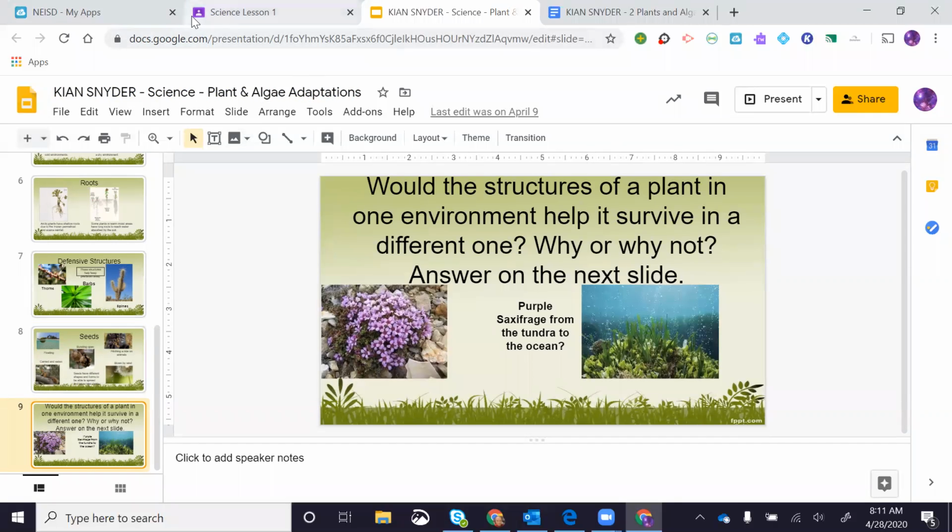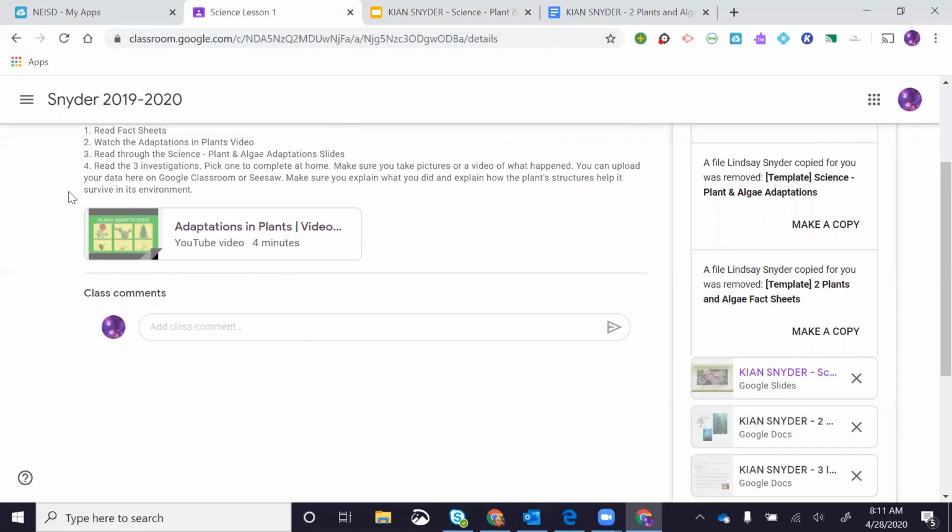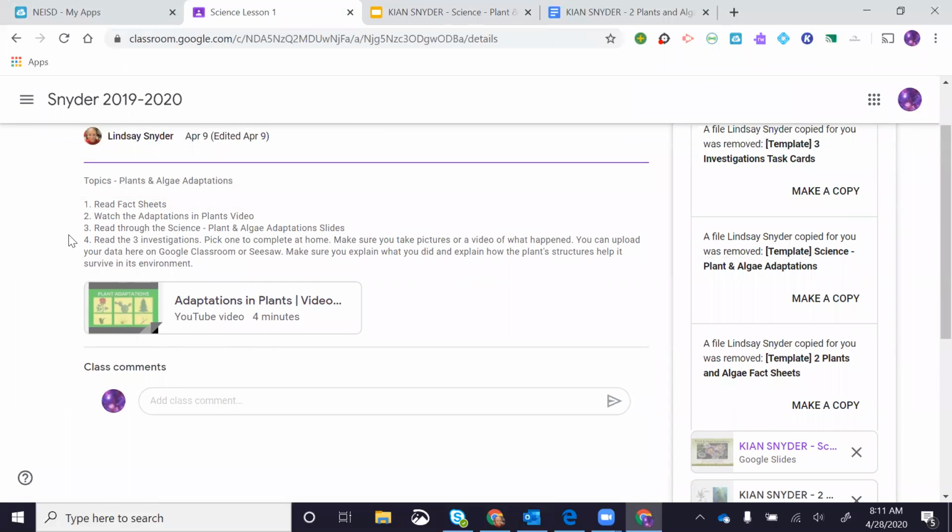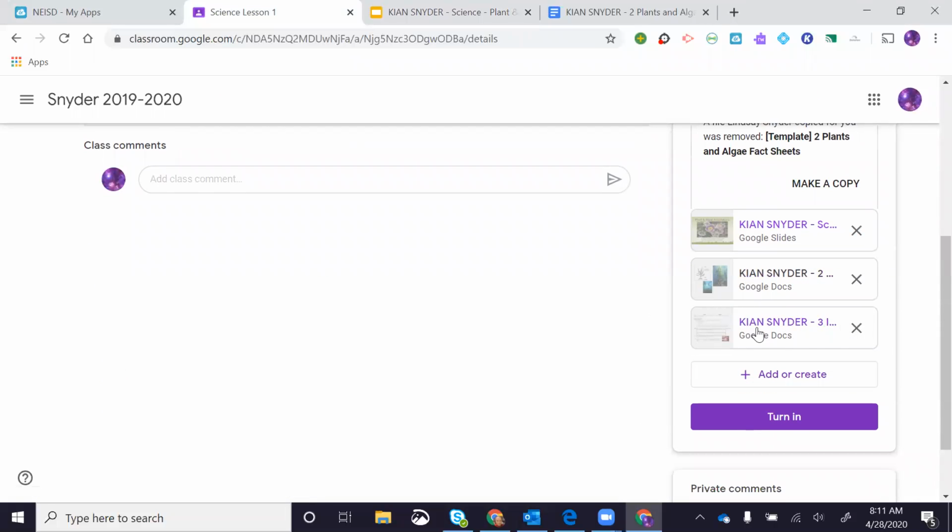And then you're going to go back here, and it says number 4, read the 3 investigations. Pick one to complete at home. Make sure you take a picture or a video of what happened, and then you can upload your data here on Google Classroom or Seesaw. Make sure you explain what you did and explain how the plant structure helped it survive in its environment. So you're going to go to this Google Doc right here. This has the information.